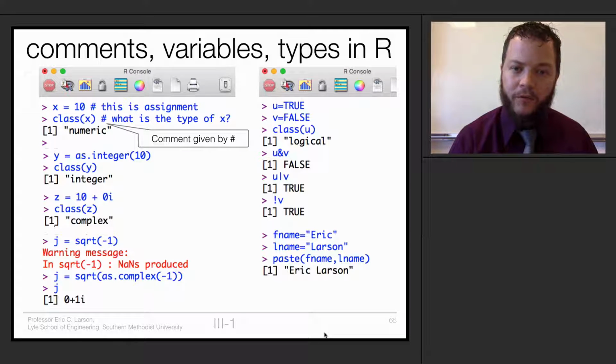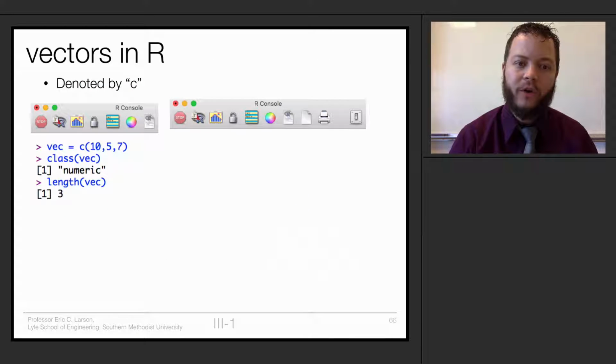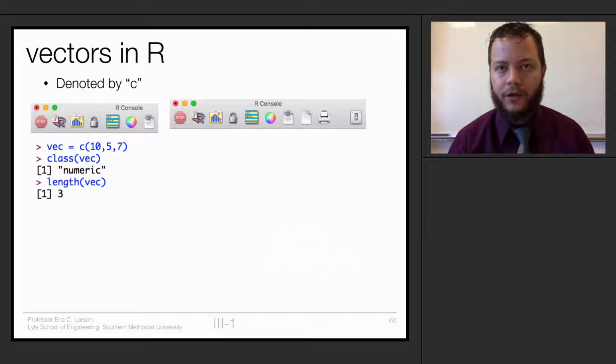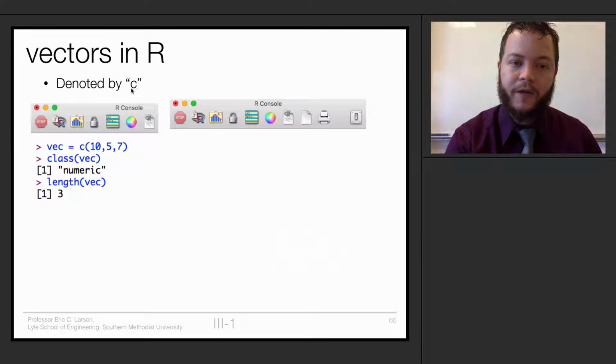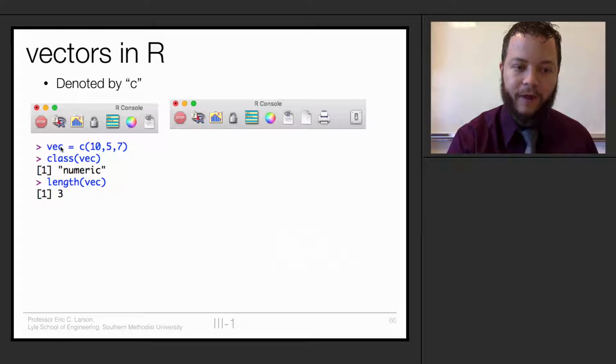Okay, so those are the very basic data types. There's not too much to go over with those. So instead, let's now look at what are known as vectors in R. These are going to be a lot of the workhorses. Vectors work a lot of the same way as lists do in Python, but there are some differences. The way that we create vectors is by using the keyword c. c is kind of like a function which instantiates this vector. So if I want to create a vector right here, I would say c of 10, 5, and 7, and that creates a vector.